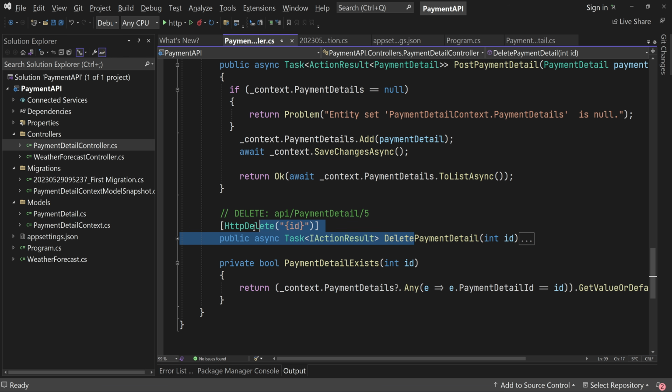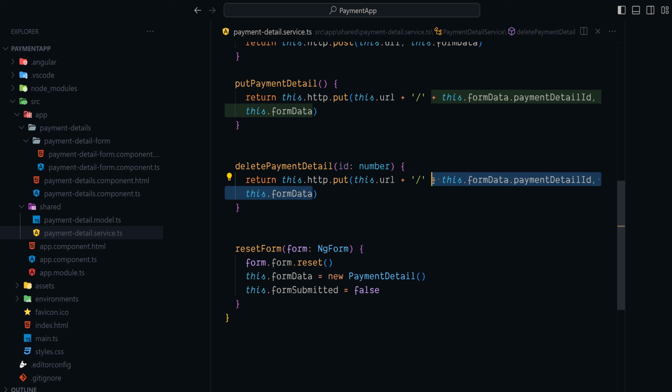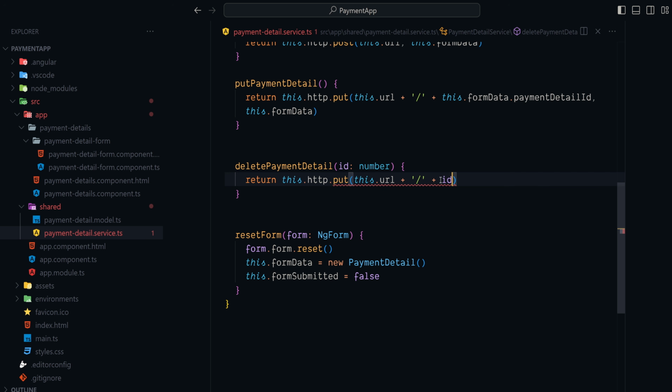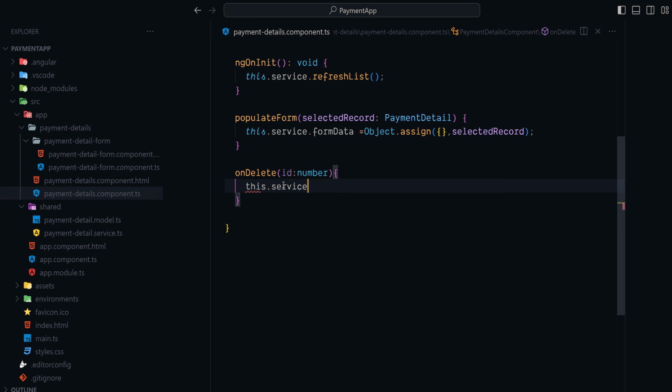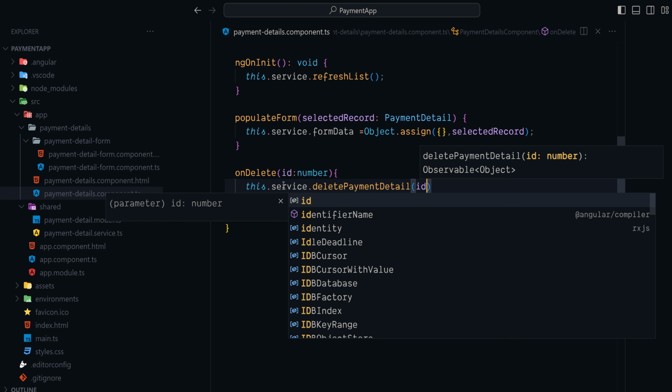In order to make the delete request, we just need to pass the URL appending with the ID like we have done for the update operation, nothing else. So we can pass the URL like this, ID parameter is appended at the end of the request. Instead of put, we have to call the delete method here. Now let's call the same method inside the component TypeScript file here. service.deletePaymentDetail. Into it, we just need to pass the ID.